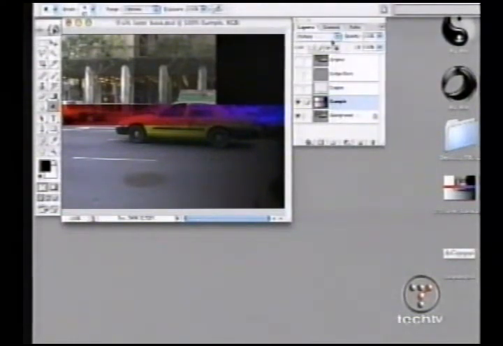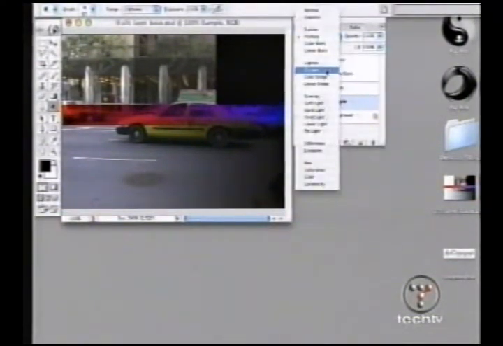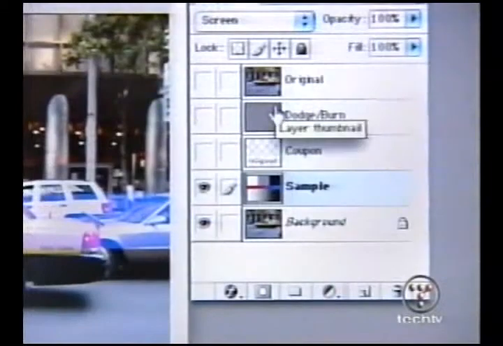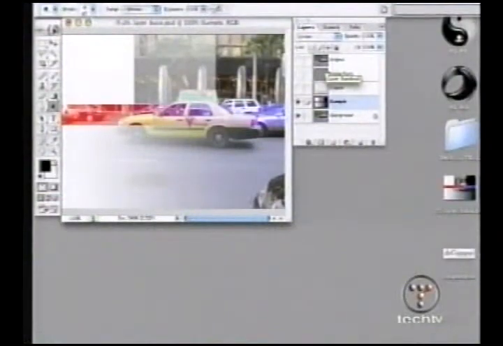Exactly. Now, if I switch this to screen, it is the exact opposite of multiply. So it will go the other way. Screen will make things lighter instead of darker. I have to remember that because it's counterintuitive. You would think multiply would increase and screen would diminish. It's vice versa.